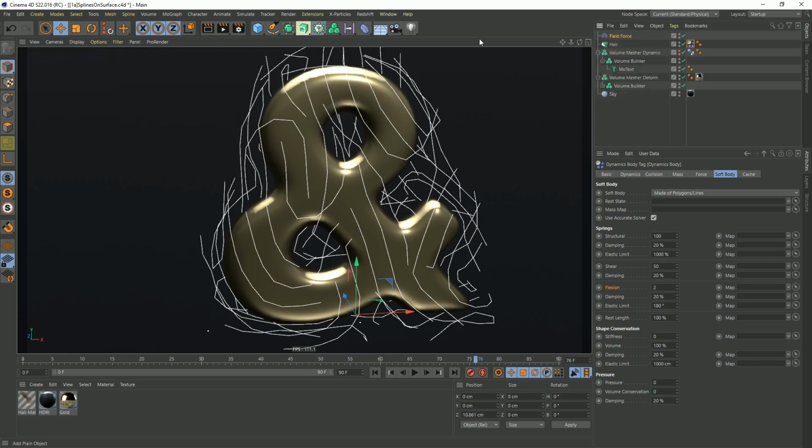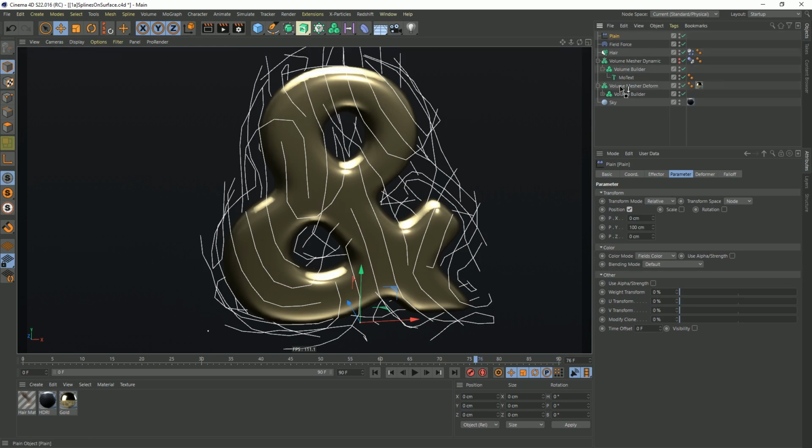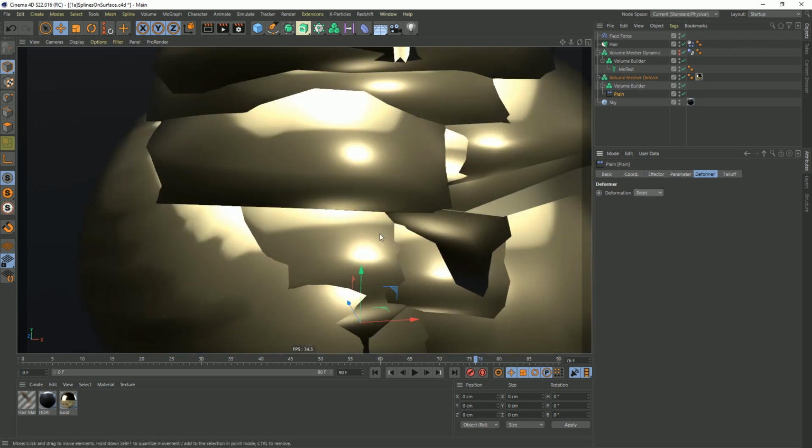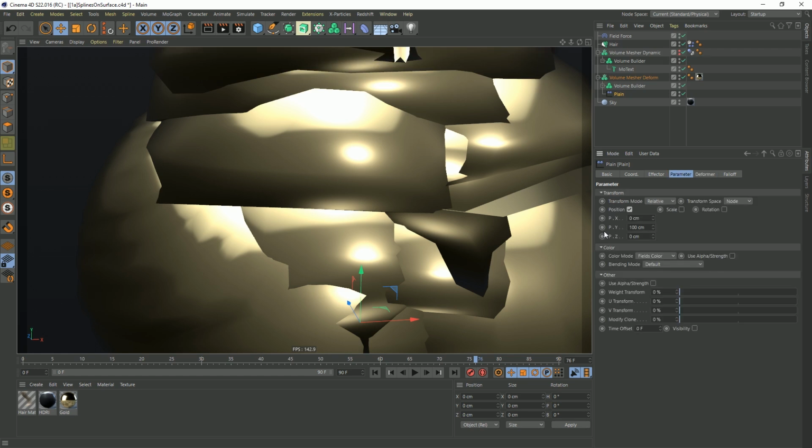So creating a plane effector, I'm going to make it a child of the volume mesher at the very bottom. And I'm going to turn on deform. So under deformation, say deform the points. It's going to explode and look really crazy. So that's happening because under parameter, it currently is pushing out on Y, but technically forward and backward inside of Cinema in general is Z.